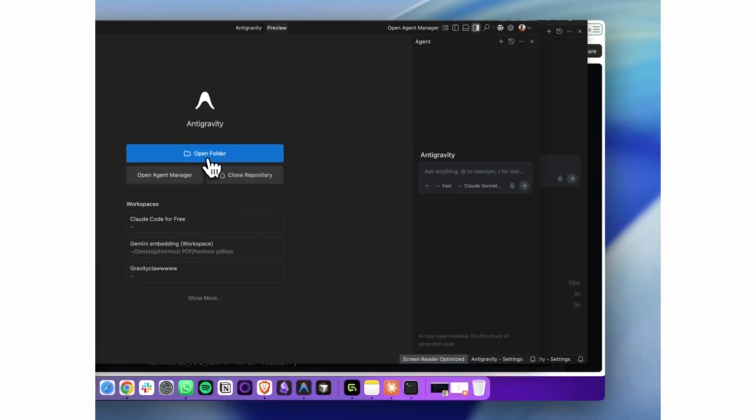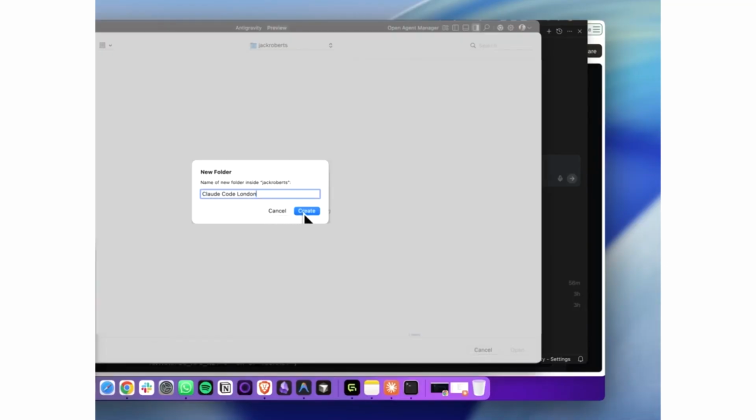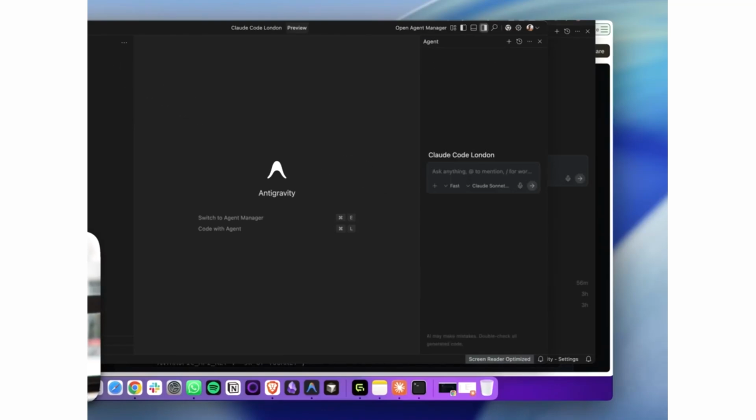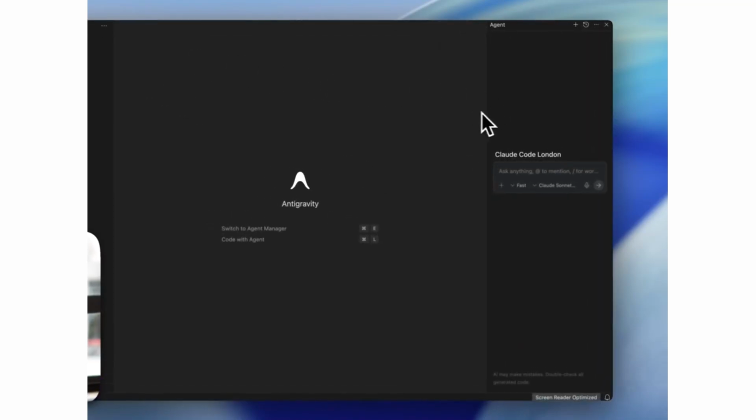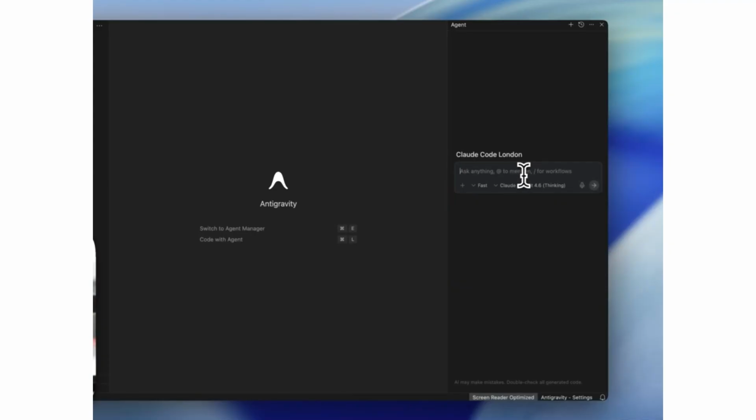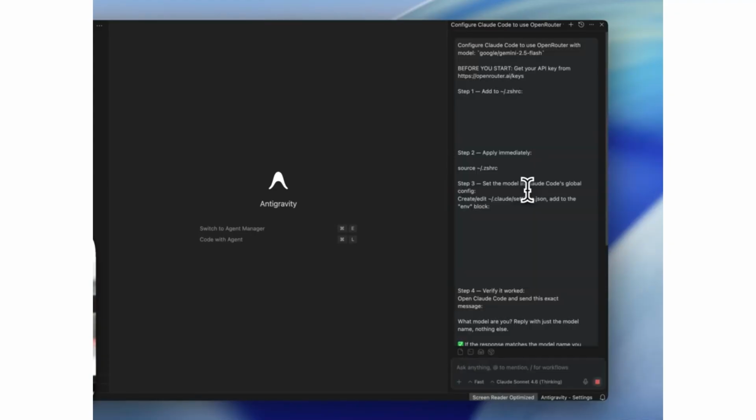I'll head down here and click to open a brand new folder. And I've named this one Claude Code London. Hit create, and then we're in and ready to rock and roll as soon as we click on open. Awesome. So we're going to full screen this now. And over here, we've got the agent window in Antigravity. And what I'm going to do is basically paste in that thing that I just copied from that website.